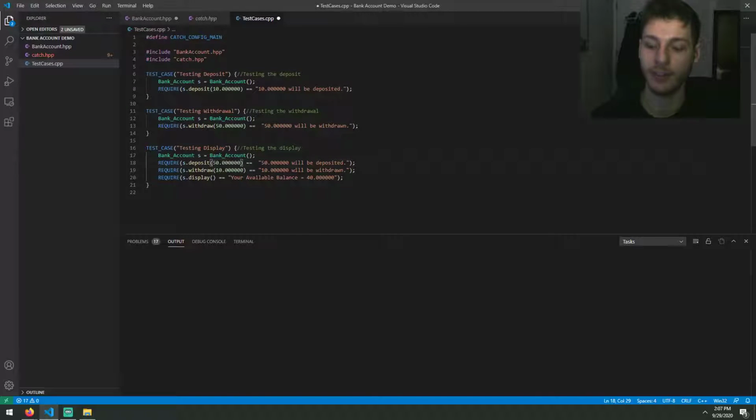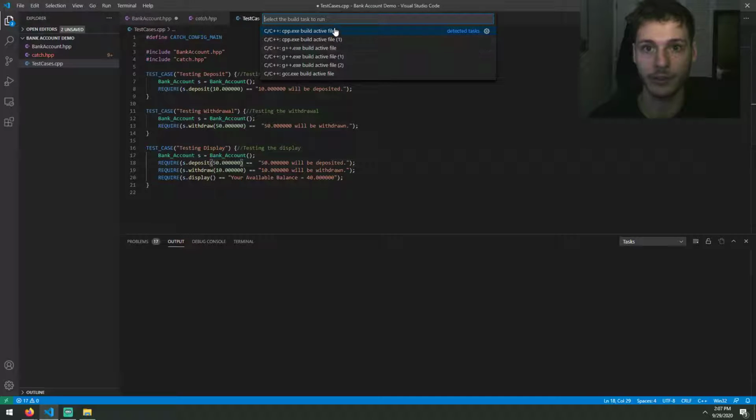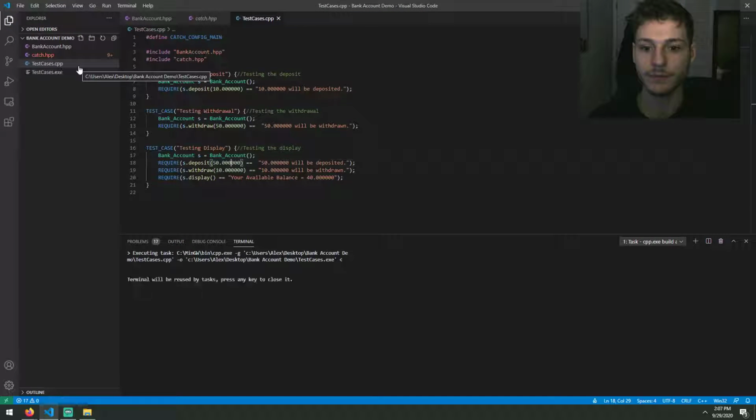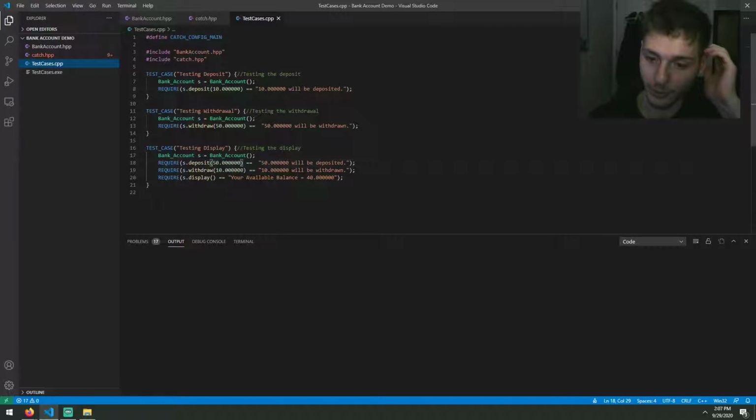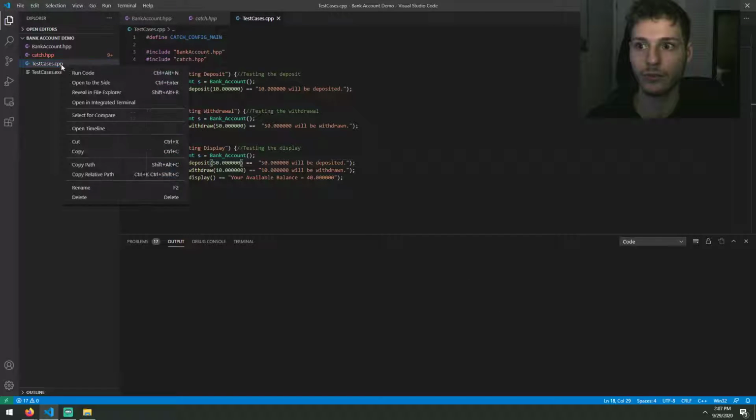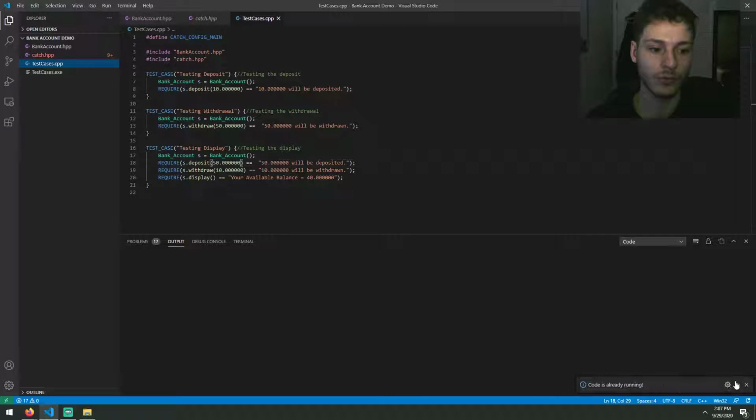So to run these test cases, you want to build it first, and then you can run your code, and it'll take a little bit just because the catch2 framework is sort of slow, but it should run. But it may take a little bit.